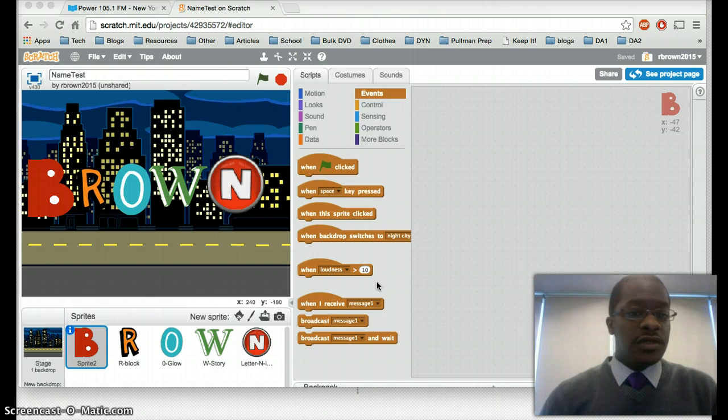All right, so the very first thing that we need to do, if we go back to our definitions, is add an event tag or event script to the first letter. Right now I'm going to be working with the B for brown. I need to ask myself, how do I want this B to start? What has to happen for the B to start moving?